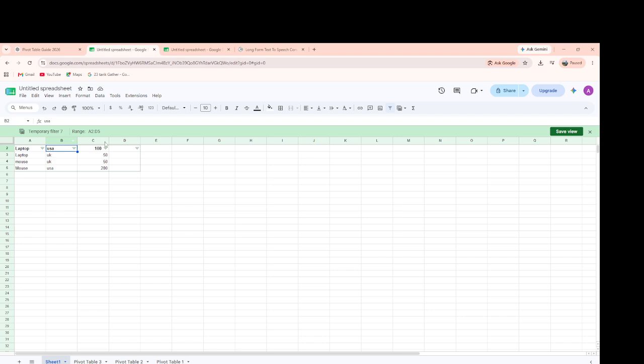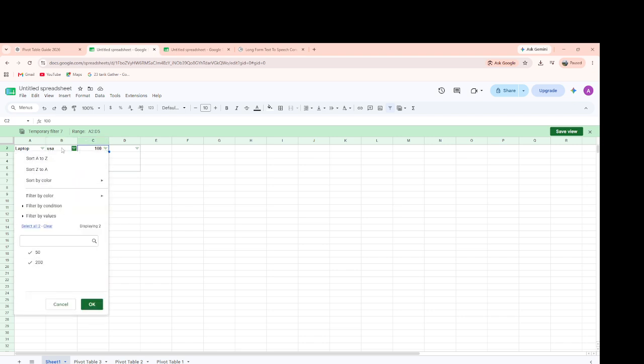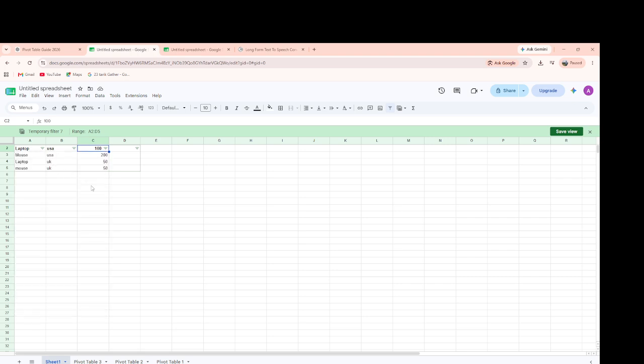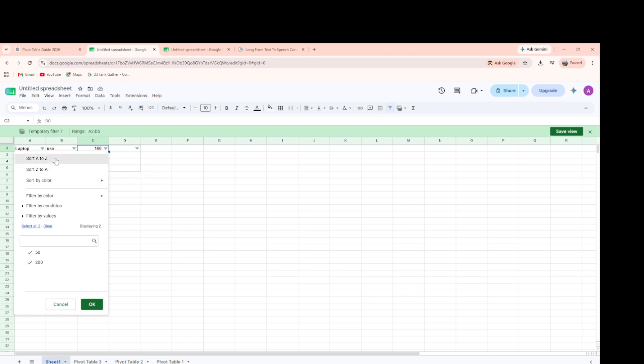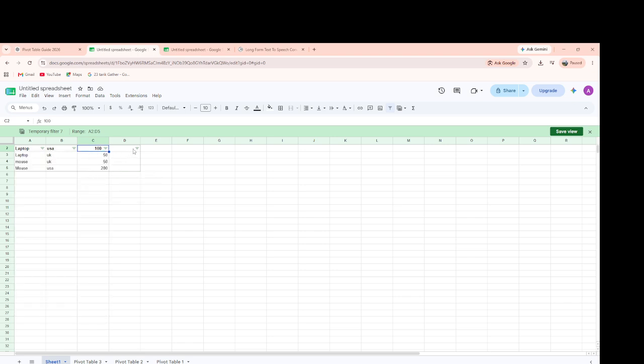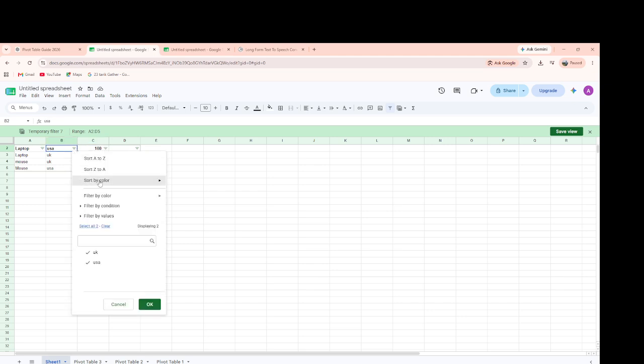Filtering is very useful when you want to focus on a specific product, region, or other type of information without deleting any data from your spreadsheet. It helps you quickly find the information you need and makes working with large datasets much easier. And that's how you can create a filter in Google Sheets.